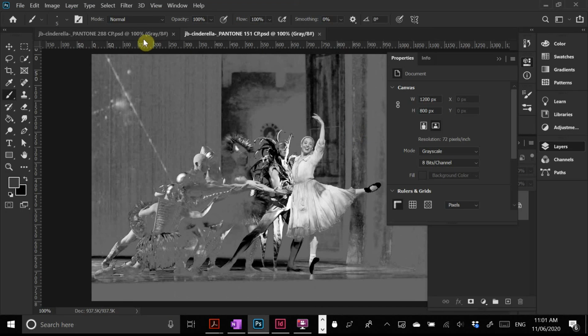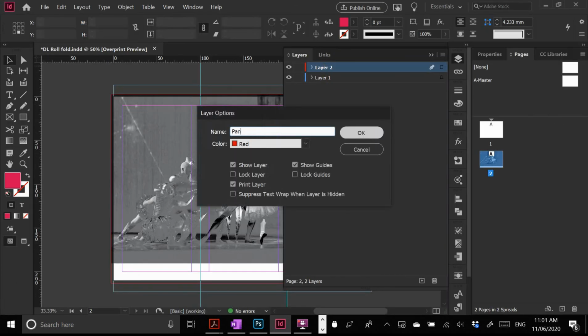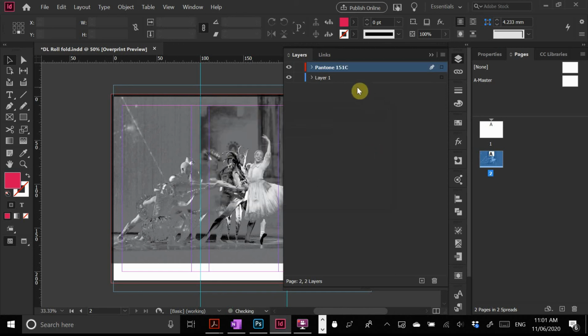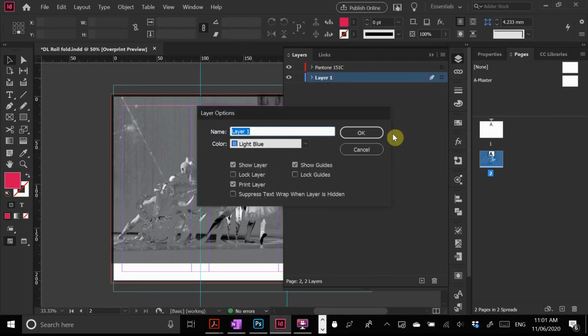And again, just to help me out, the lighter one is 151, Pantone 151C, coated stock, and the darker one is 288C, Pantone 288C.